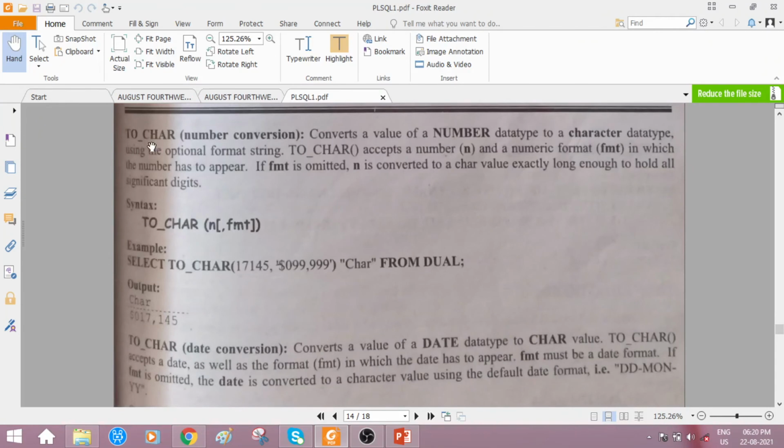Now we shall discuss one more conversion function, that is to_char. We observed how a character can be converted to a number with the to_number function. Now, how can a number data type be converted to a character type? If there are some digits of numeric data type, but you want to convert them to a character value, you can do it with the help of to_char. It converts a value of a number data type to a character data type using the optional format string.